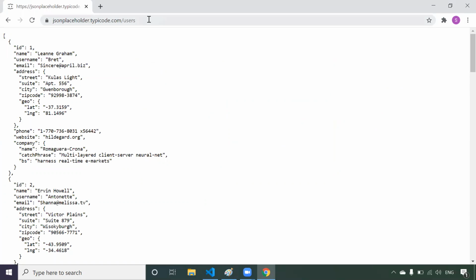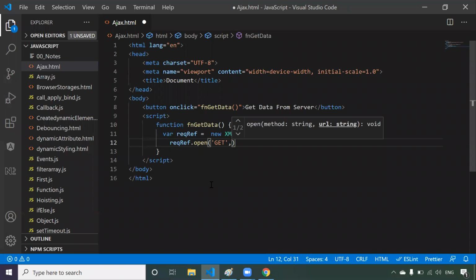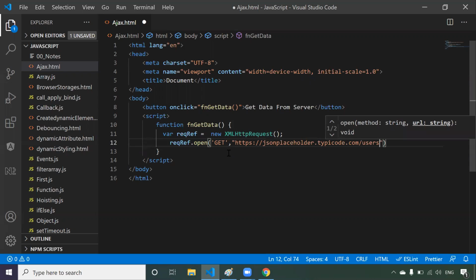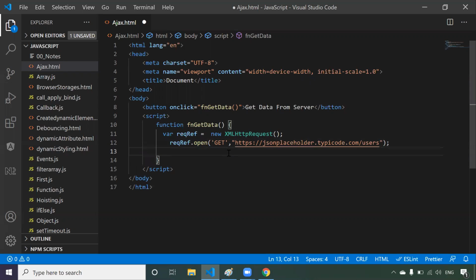So we required a method type. They told us if you want this particular data, you have to use the get method and this particular URL. So just copy this URL. To prepare a request, we have called a method called open. It takes two arguments, the method type and the URL. That's it, we prepared the request. Now we want to send the request, right? So for that we have to call the method called, sorry, send. So it's like request reference dot send.